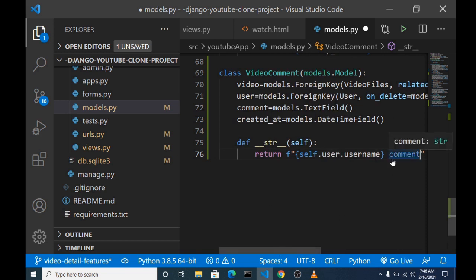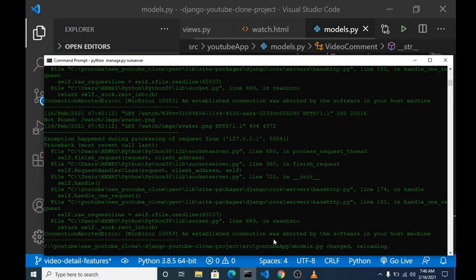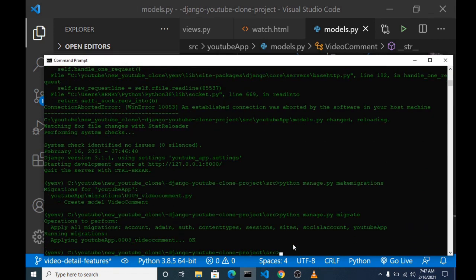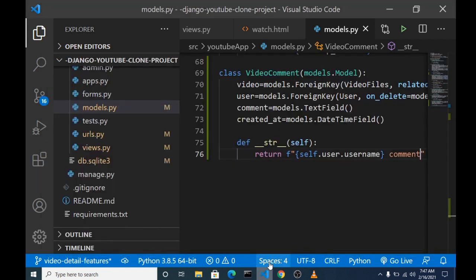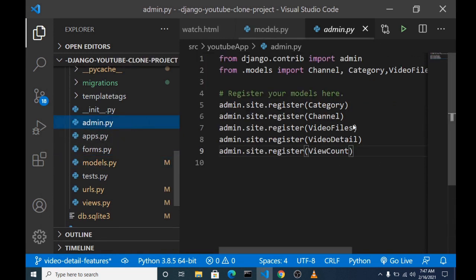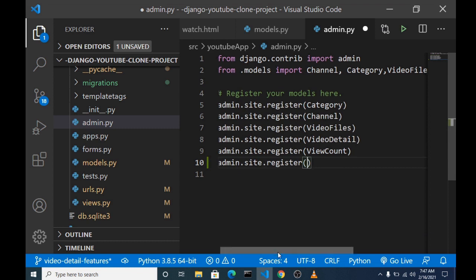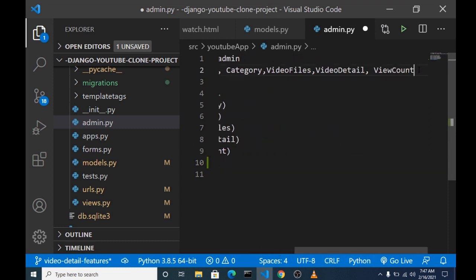So let's save this and make migration. So quit our server, and here we're going. Alright, so let's start our server again and simply register this model in our admin so that we can see it in our admin panel. So admin site.register, and we need to import it also. So here we are going to call it comments.